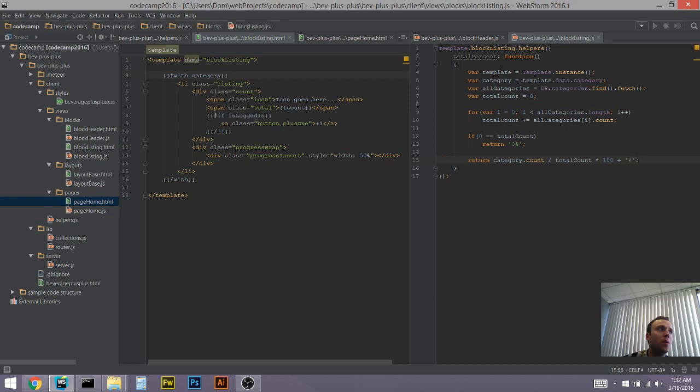Okay, so basically what we're doing is we're getting the template so that we can get the category, and then we're getting all of the categories, and then we're just setting this variable here to start, and then we're going to loop through all of the categories and increment this total count variable so that we can see when we're done, when we add all of the counts of all of the categories together, what is the total going to be? And if that total is 0, then we don't want the progress bars to fill up all the way. We want them to be just empty.